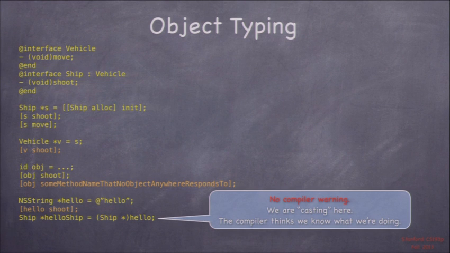So I've now taken a string and put it in a ship star pointer, and the compiler now thinks that hello ship is a ship, and so it's only going to complain if you do things to it that don't look like ship, even though we know that that is a string. Casting can be super dangerous, just like in any language. It can be dangerous here. But we do cast sometimes, and the times we cast are the same kind of times we use id, which is protected times. And I'm going to talk about that protection on the next slide.